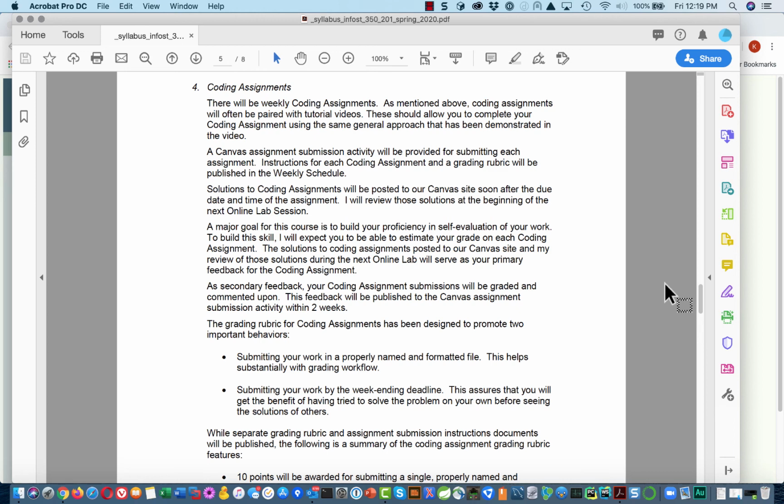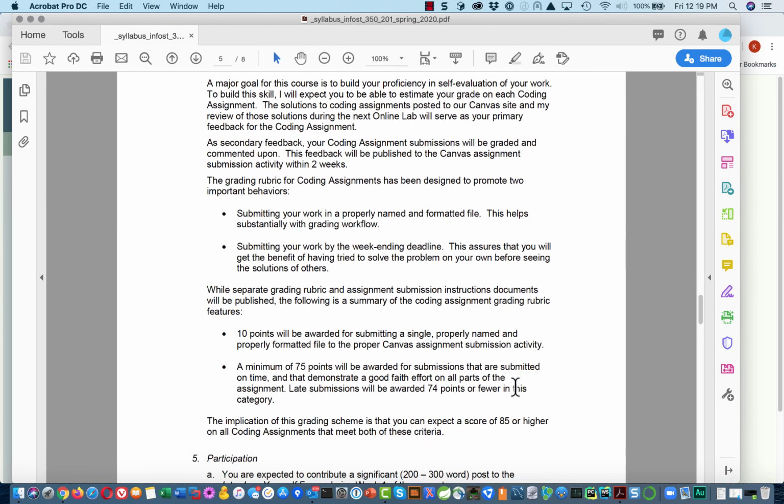So we are going to grade your work within about 2 weeks, hopefully faster than that in some cases. But you shouldn't be surprised when you get the feedback. You should already know because you should be developing these self-evaluation skills. There's some stuff in here that describes the point deal on coding assignments in a little more specificity.